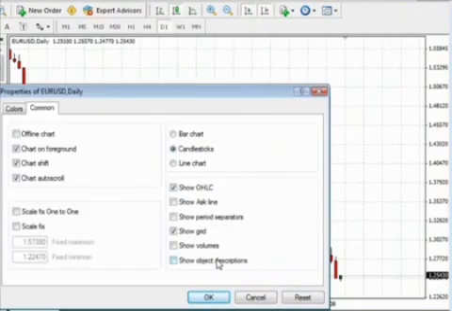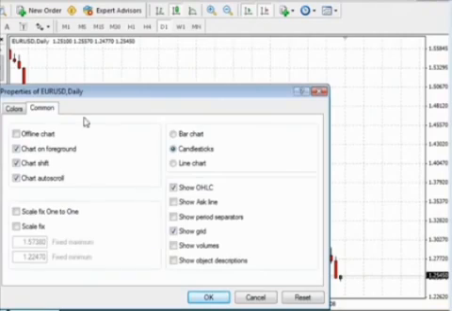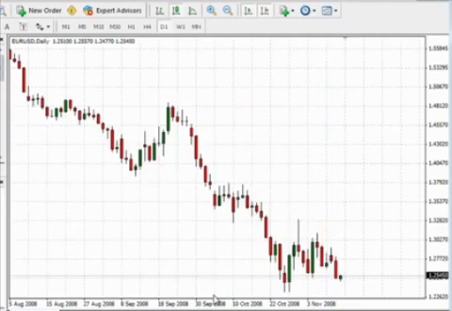Now what that'll do is open up a little dialog box here. There's two tabs up at the top, colors and common. We're going to be on common. And over here on the lower right hand side, we've got a radio box that says show ask line. If I select that and then click OK, it'll add an ask price. Now, you probably noticed you can't hardly see it. Well, the spread's so tight, you can't really tell the difference when you're looking at a daily chart. You can see that up here. I have Euro USD daily.